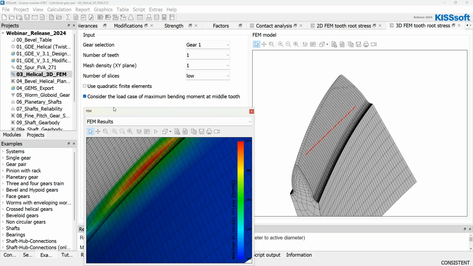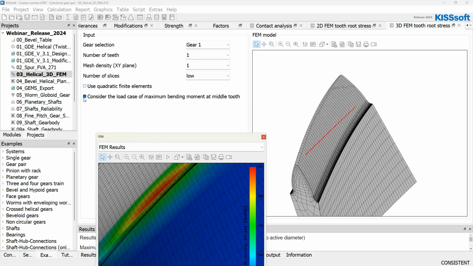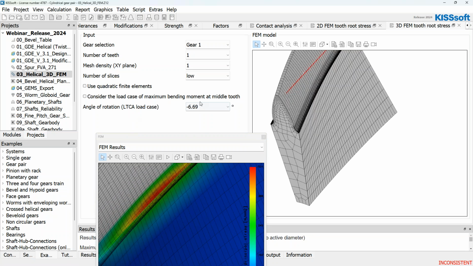One more feature we implemented here is the selection of the angle of rotation. So it means that per default, the software gives the line load applied on, let's say, the resulting with the maximum bending moment, but the user is free to choose any other line load as a considered load for the FEM.